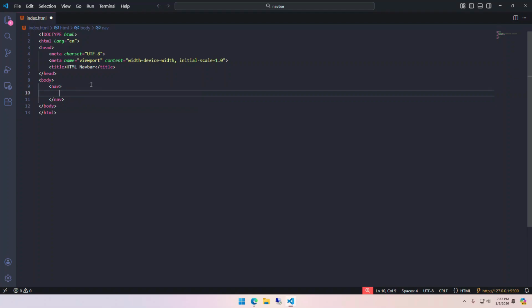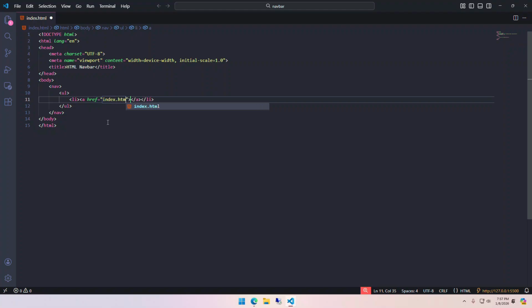Inside, we are going to create yet another tag called UL. We want to create our navbar as a list of links. Therefore, we are going to use a UL, an unordered list. Inside, we are going to create 4 li, and inside of the li we are going to put a link. I am going to name this one index.html and call that home.